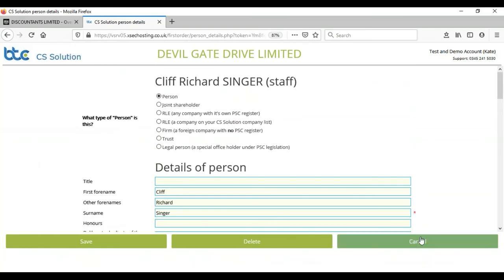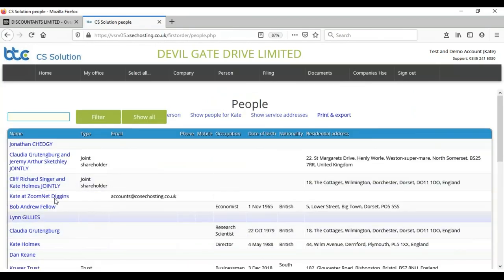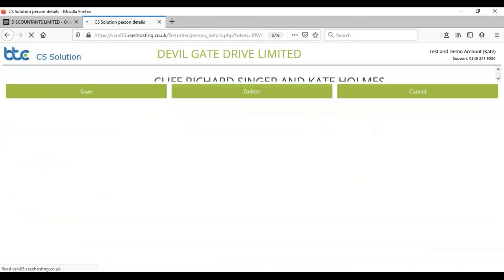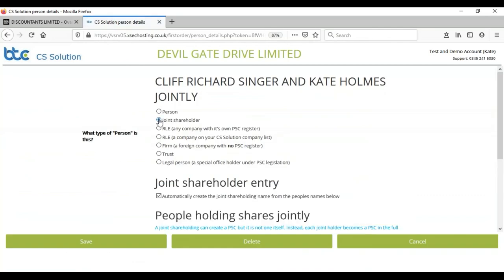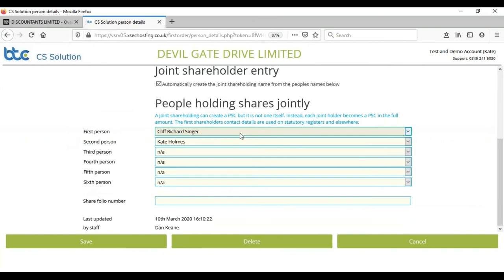Okay. Now, to enable automation of the PSCs, we also need to pick out other entities like trusts and joint shareholders. So here he is with Katie Holmes as joint shareholders. This entry is a joint shareholder. If you just drop down here, you can see that this entry is made up of two other people on the person list. Okay, so that's how we build up the complex structures. We do it very simply at this level so that all the complexity is done by the system.